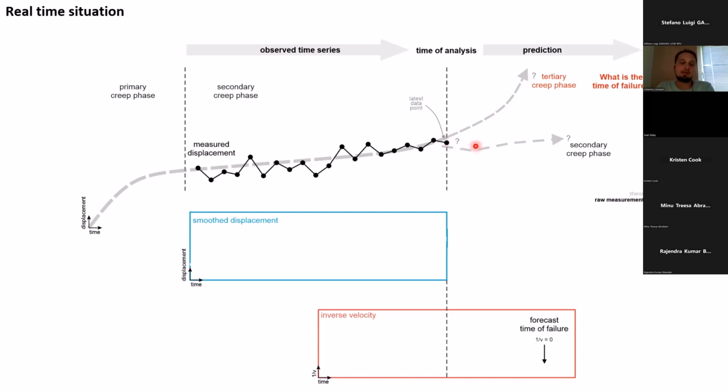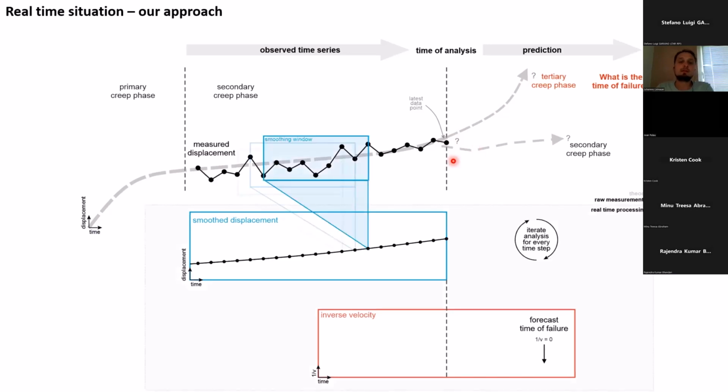In our approach with the analysis code, we use a two-step approach. The first one is that we smooth the raw data based on different smoothing window lengths, and just take the last n observations of my data and then get my smooth displacement. And I iterate this analysis with every new data point I'm getting from my measurement system.